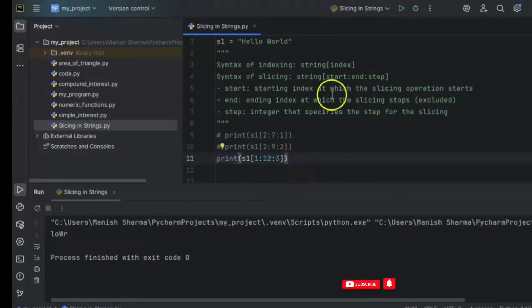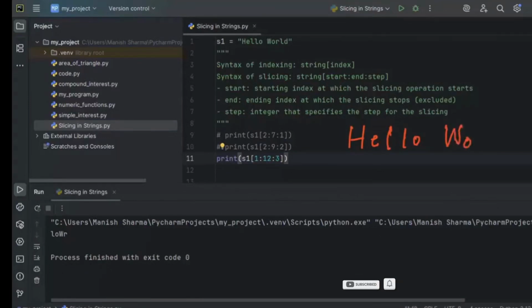Now, let's see. I'll not run this. Let's try to observe this first, and then I'll run the output. Right? You might think it might be an error. That's a valid thought, right? But let's try to analyze this and then confirm whether it's an error or not.